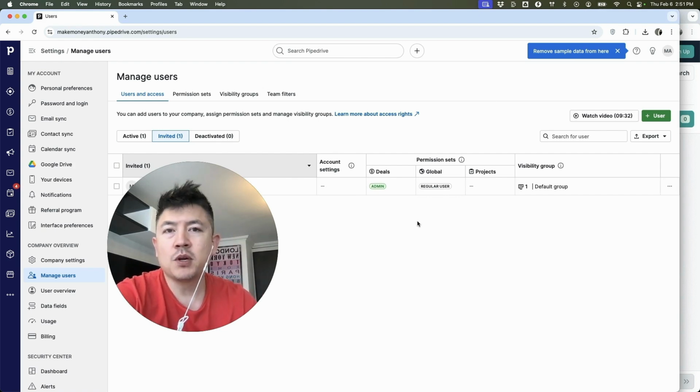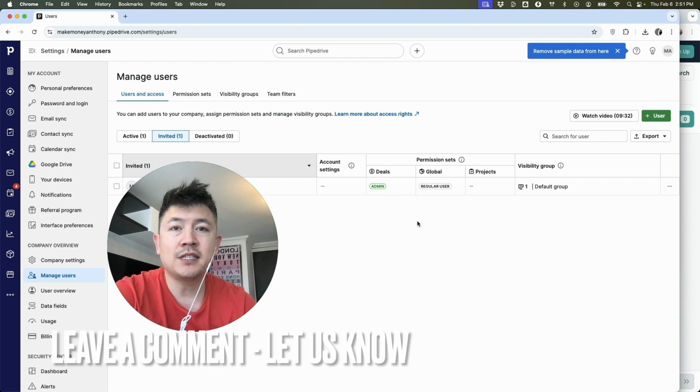So there you have it, guys. If you're wondering how to change the admin user permissions in your Pipedrive account, that's the easiest way I know how to do it. If you know an easier way, be sure to leave a comment below. Let the rest of us know how you did it.